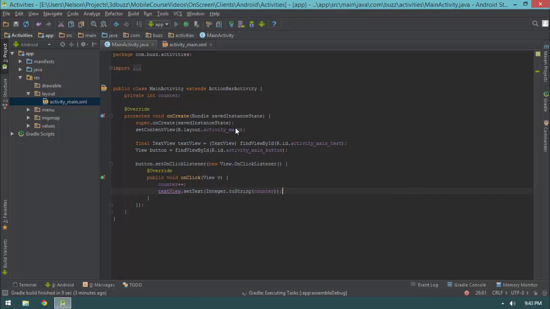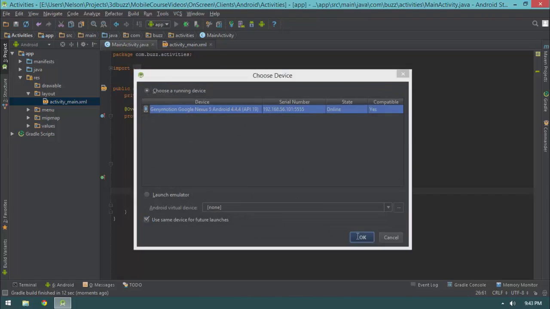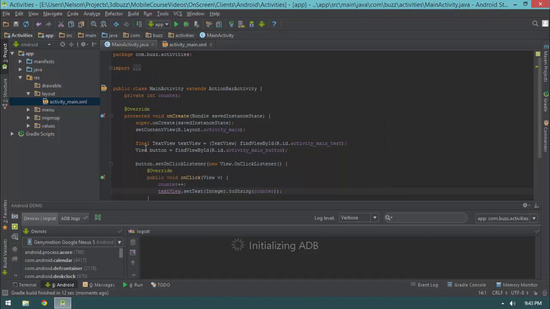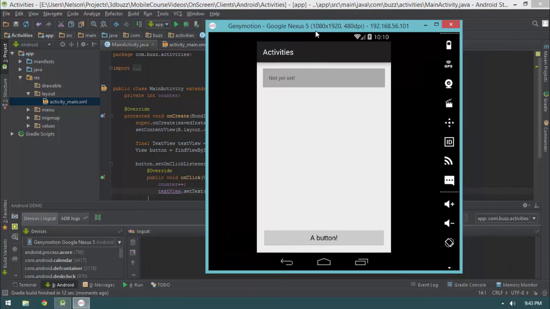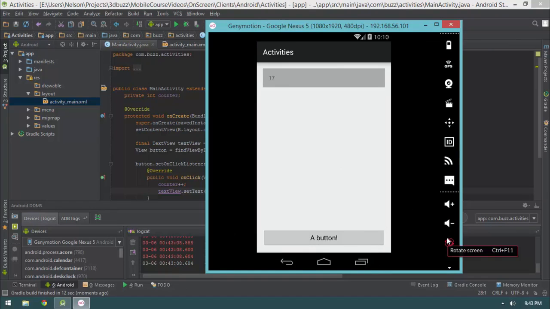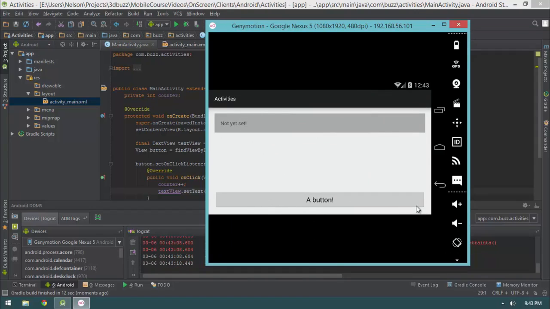Once Gradle decides to... there we go. Okay, so we have not yet set, and then we can click the button and we see 1, 2, 3, 4, 5, 6, 7, and so on. Now, what happens when we rotate? This is where things get interesting. Notice how we are now blank, where it now says not yet set.